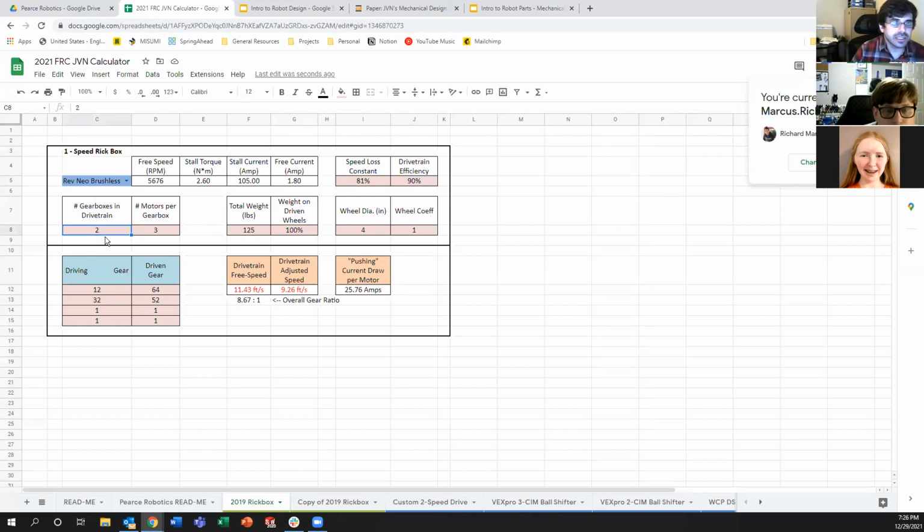This next line is asking how many gearboxes are on your drivetrain. We have one on each side. How many motors are in each gearbox? Here we have 3. The total weight's going to play into this because that's what we're moving around. We're moving our robot around. And here we're saying that all the weight is on driven wheels. Sometimes you might make a design decision to not power all of your wheels. So say you have 4 wheels and you're only powering 1 on each side, and you would reduce this then to like say 50% in that example.